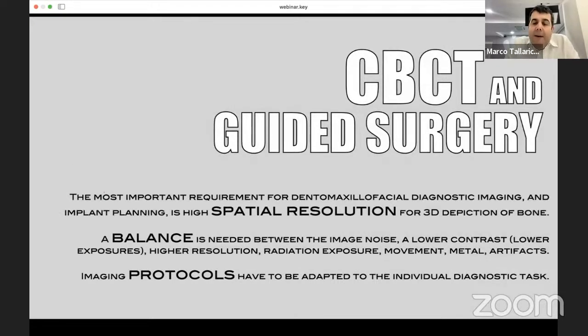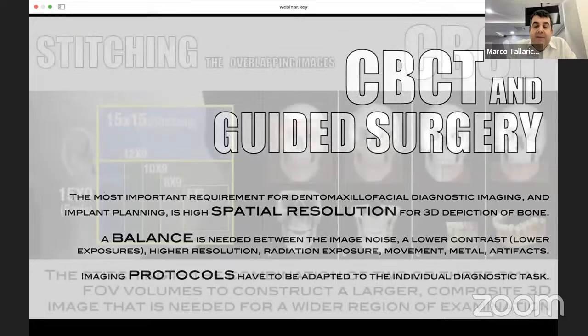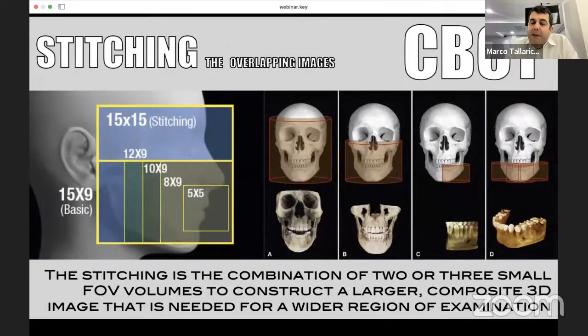So the most important requirement, as I told you before, is the spatial resolution, but we need a balance with the milliampere, with the power of the machine, and the low radiation dose. So, as I told you before, the protocol is very important. We have different machines. If you need to buy a machine, it's most important to have a minimum FOV of at least 8-9 centimeters, because the recommended FOV for guided surgery, for example, is 6/8 in the mandible, and I suggest 8/8 in the maxilla. We can also have a 5/5, but just for endodontics.